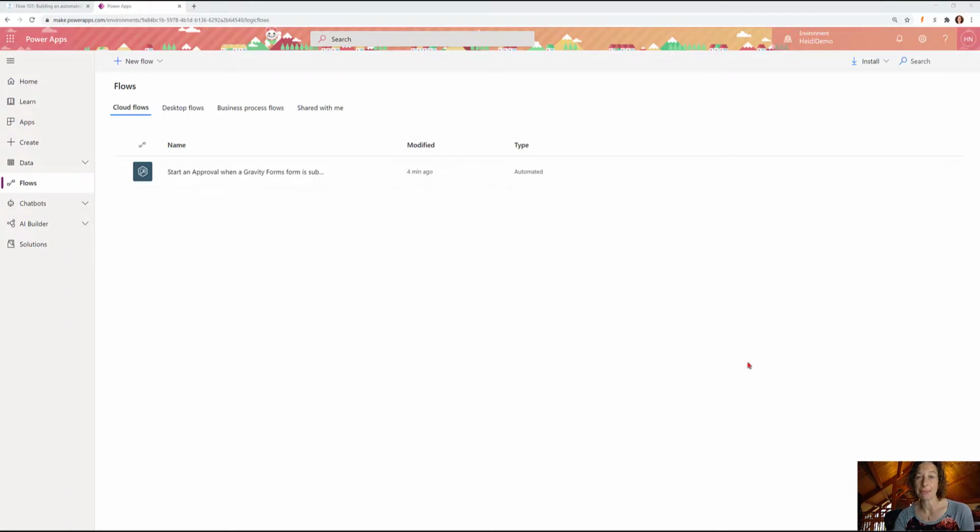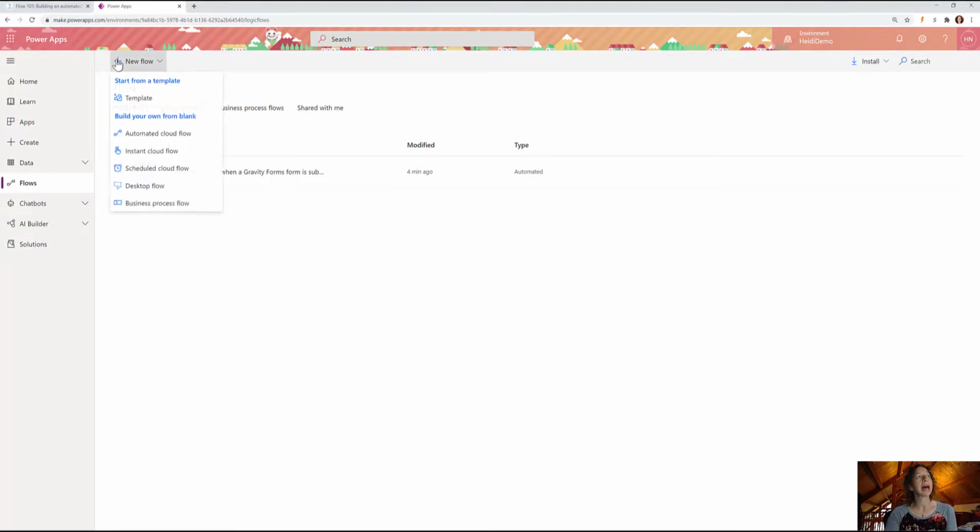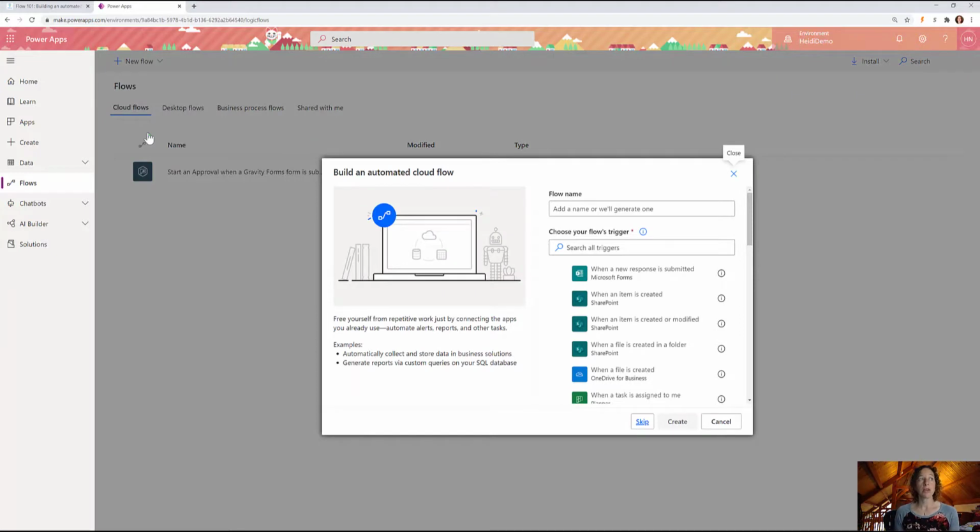Now we're at make.powerapps.com. I've selected my environment, navigated to flows on the left-hand navigation pane, and I'm going to select new flow, and this is an automated cloud flow. This opens up this pop-up window where I'm going to name my flow and select my trigger. Now, since we've done our homework here, we kind of know what we already want to do. We've already determined what connectors we need and what trigger we're going to use, which makes this step a lot easier. So I'm going to name my flow spam check.